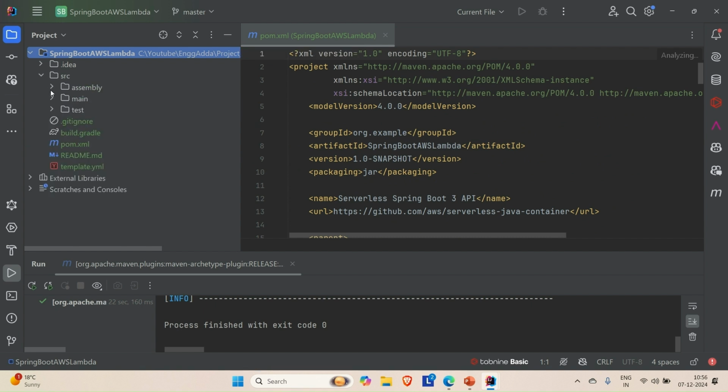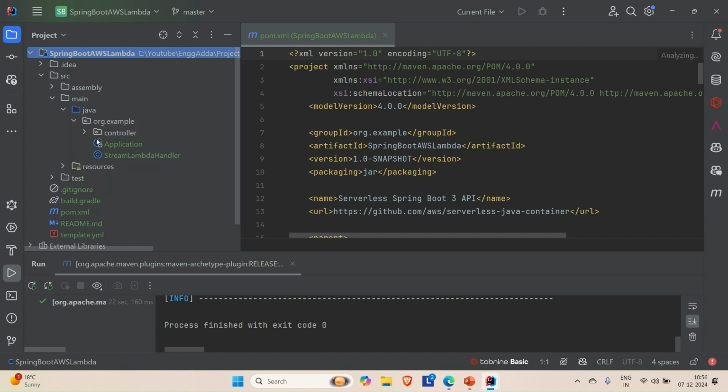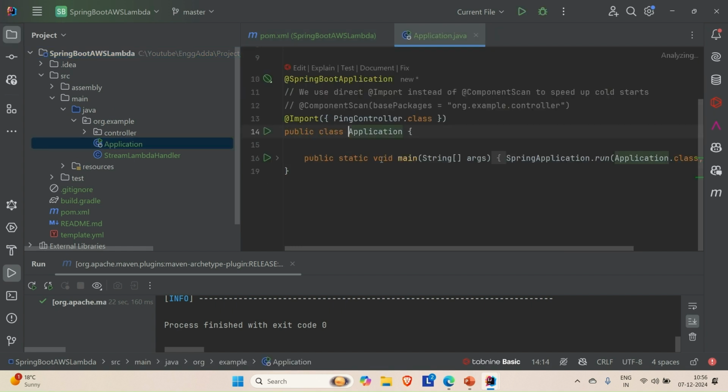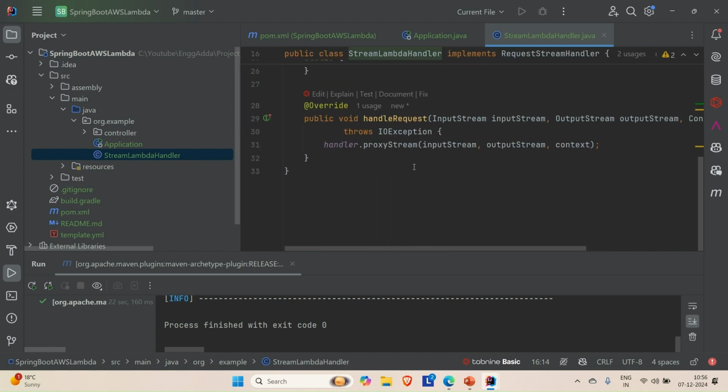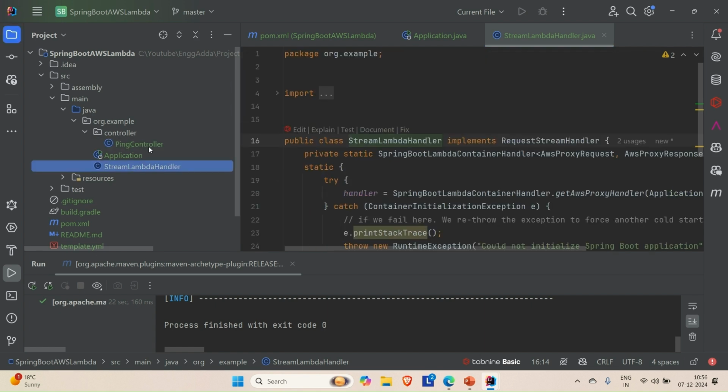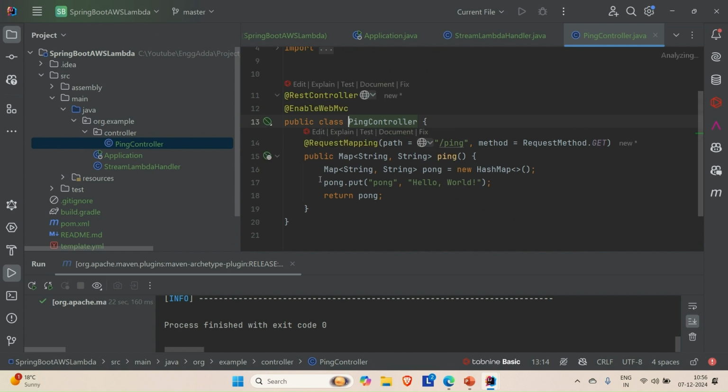Now if you go to src, then main, Java, here you can see we have two classes created. One is the Application, which is for the application that we created, and another is the StreamLambdaHandler. This class will handle all the requests coming from the user through the API Gateway. Now if you go to the controller package, here you can see it has already created a controller class, PingController, and it has a simple GET API which says ping, and it will return Hello World as a pong.